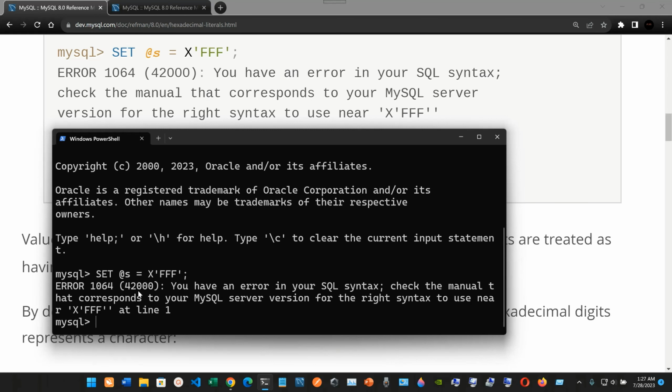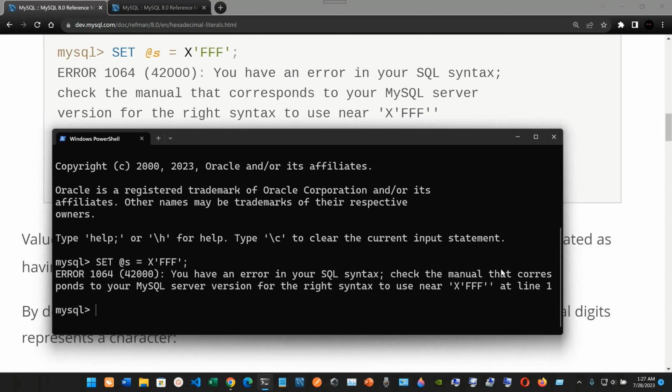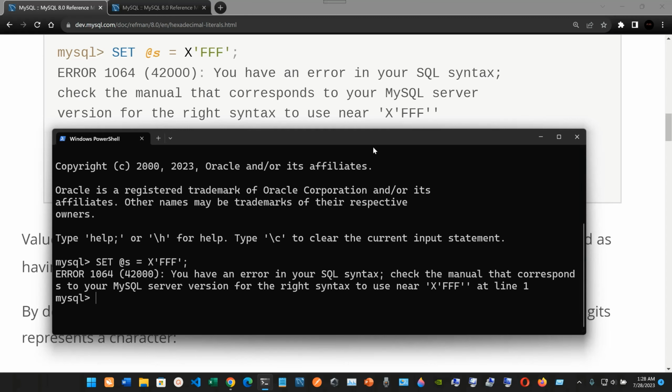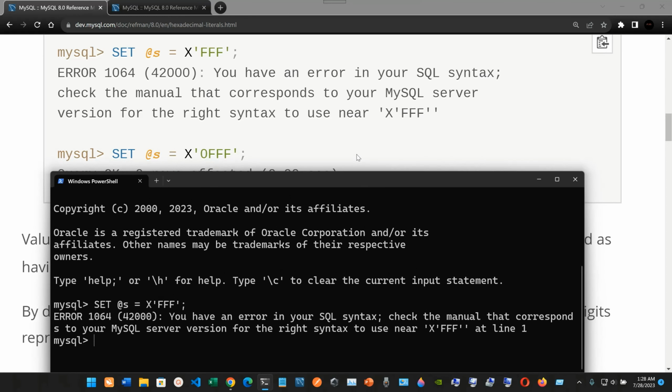Error 1064, 42000. You have an error in your SQL syntax. Check the manual that corresponds to your MySQL server version for the right syntax to use near the uppercase letter X, and then single quotes triple F at line 1. So we have that, and they didn't like that. Why? Because we need to put a 0 before the triple F.